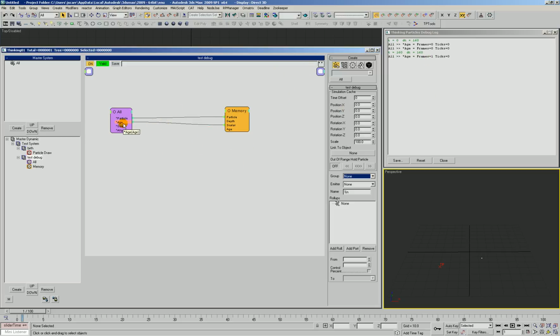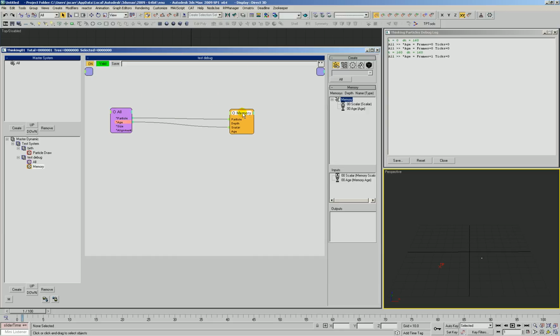Okay, so we see here that age in TP, and you can see when we mouse over that output, we get an age and then parentheses age. That tells us that the data coming out of here is of data type age. And data type age looks like this. It's frame equals, ticks equals. It does that so it can keep track of all the ticks involved with a particle's life.